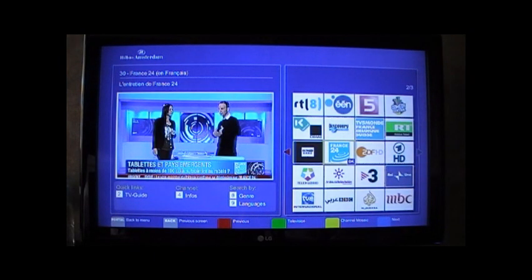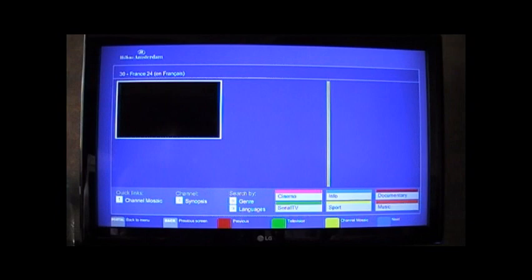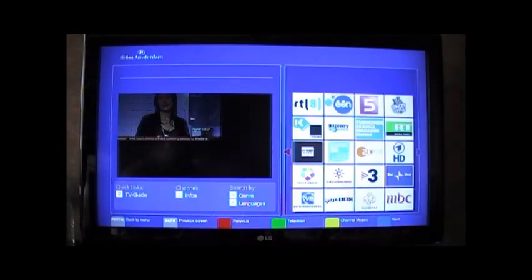There is a possibility to open some other things, like when you press the 2 button, the TV guide. I've pressed this one now, and then we have an interactive EPG which still shows the picture and additional infos. Then we go back to the channel mosaic.